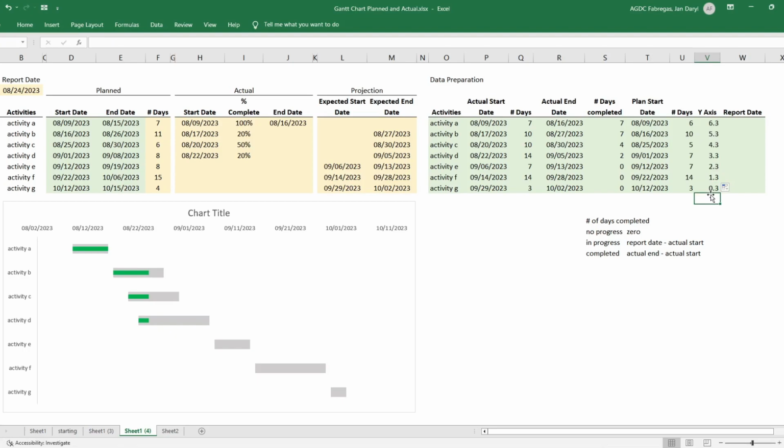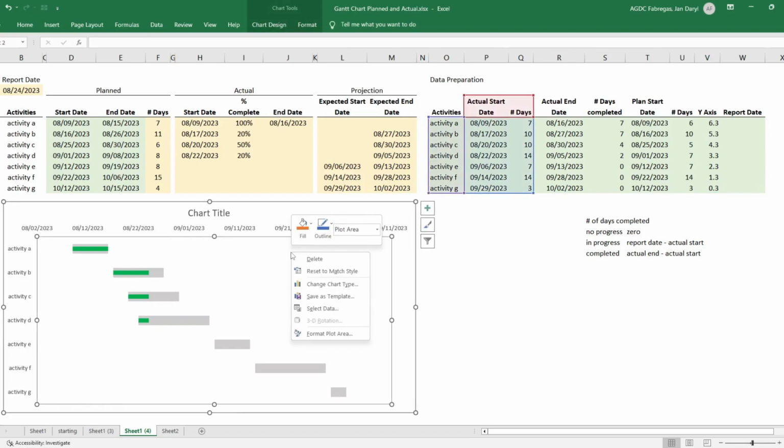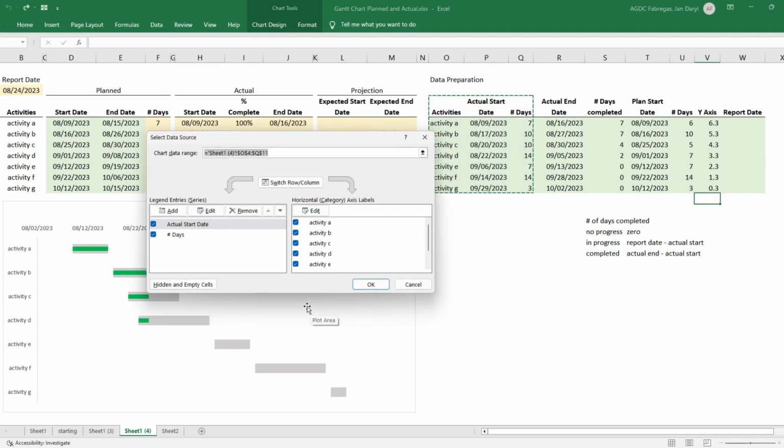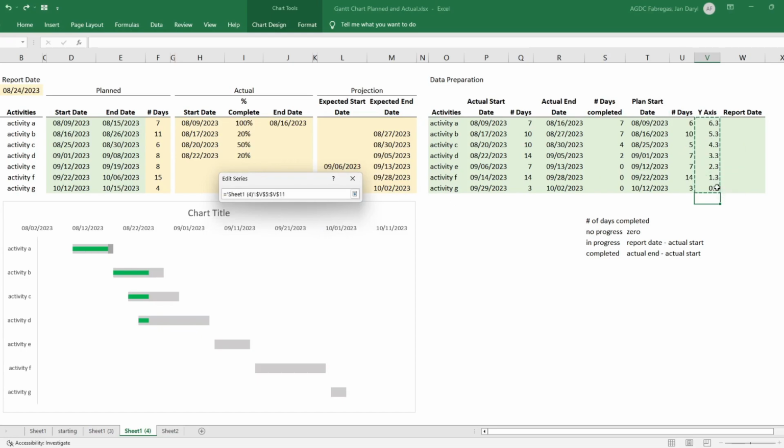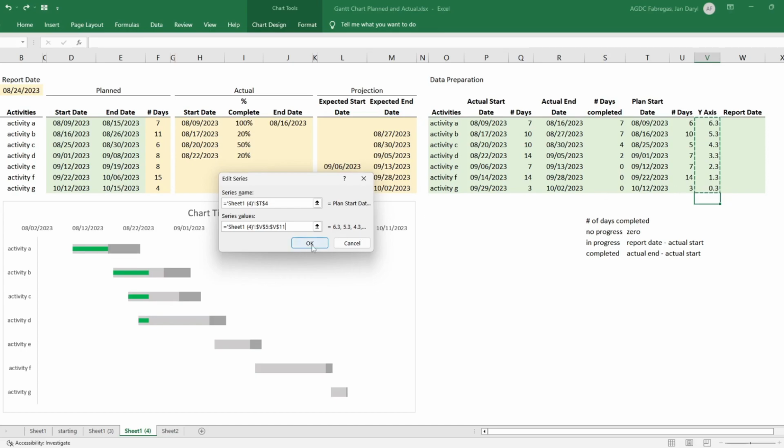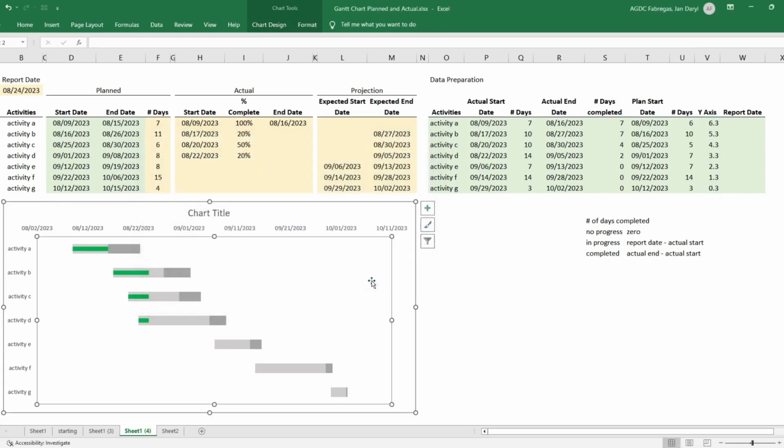Now, pwede na natin ipakita yung mga plan dates dito using scatter plot. So, let's right mouse click the chart, then select data. Let's click add. Sa series name natin, let's select plan start date. Now, for the series values, let's select the values on the y-axis. What happened here is akala ng Excel gusto natin maglagay ng additional stock dun sa ating bar chart. But hindi yung gusto natin mangyari.